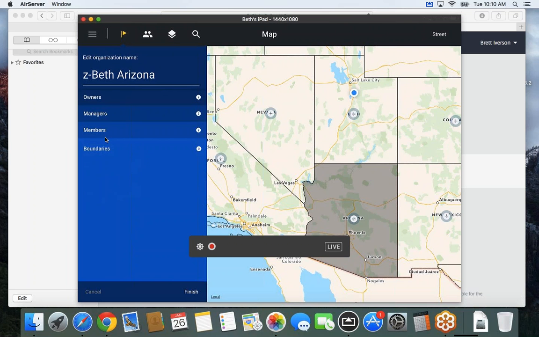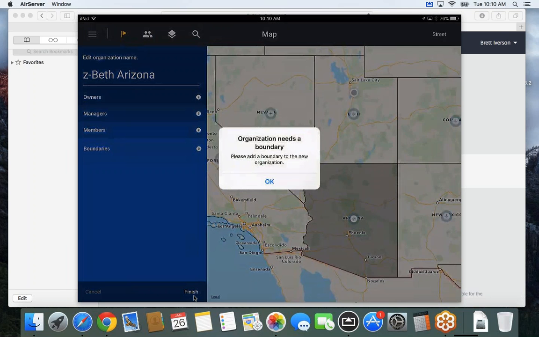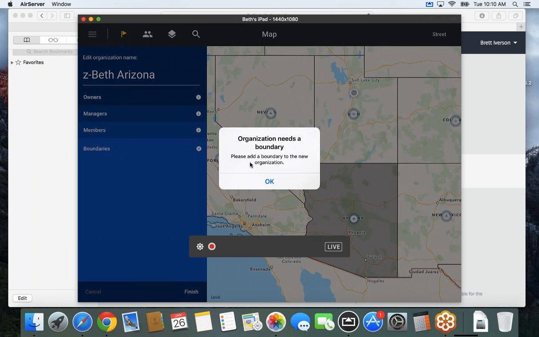I would at this point in time have the availability of adding new owners or managers or members, but I'm not going to right now. I'm going to tap on Finish. And this is a message that has shown up periodically that we're working on fixing. So if you get a message that shows up that's not one that you have seen before, it's saying the organization needs a boundary, please add a boundary to the new organization.